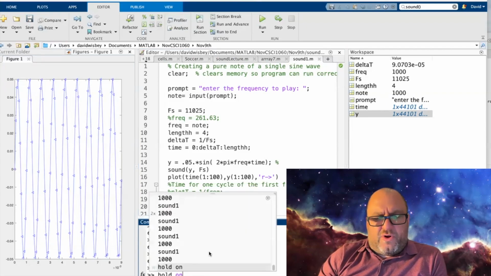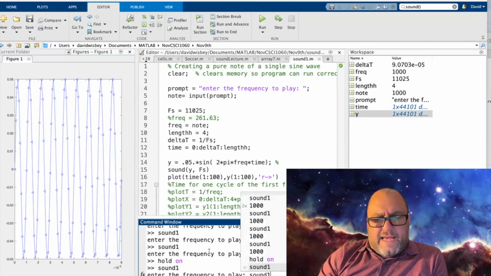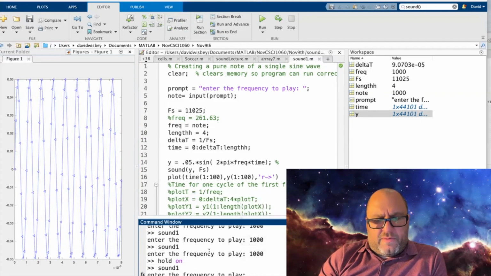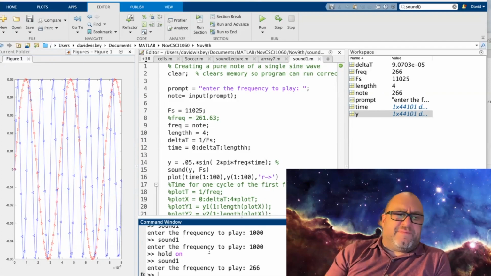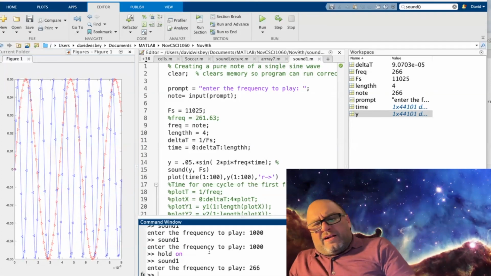And now since we put a hold on there, okay, I'm gonna say our frequency, we'll want, let's say 200. Or 266, that's middle C. Oh, look at that. Oh man. You know, as a physicist, I look at this plot and I say, oh, Dr. Wisby, that's amazing. Oh, what a great plot. That's some great data there.